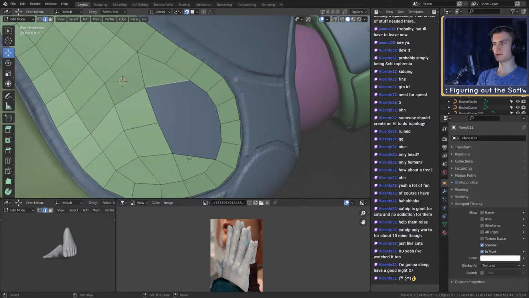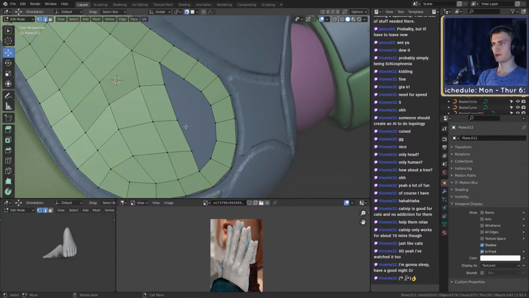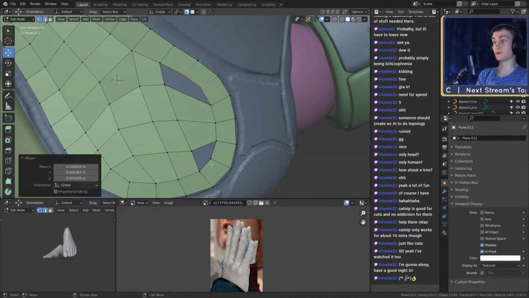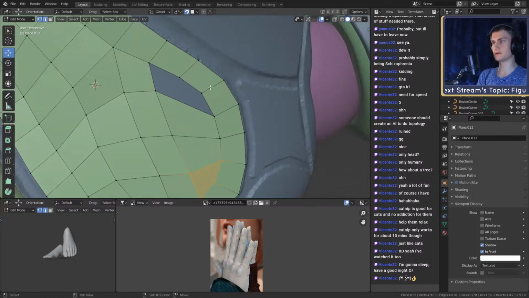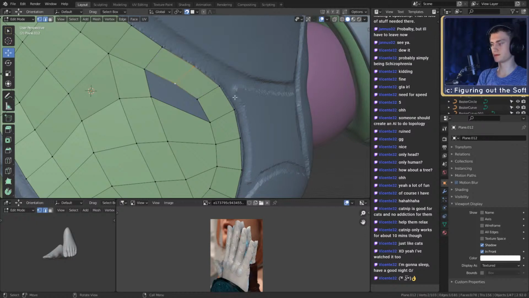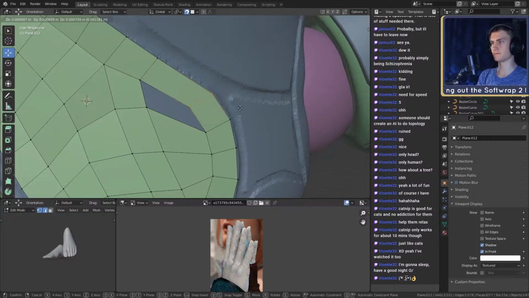Let's see if we can do it in a different way. What about connecting these ones as well? Okay, no, that doesn't work, does it? It does not. Oh, does it? No, there's too much here. Let's just remove an edge. That could work. Remove the edge. Oh, that's wrong. Dissolve vertices. There you go. Now it should work just fine.